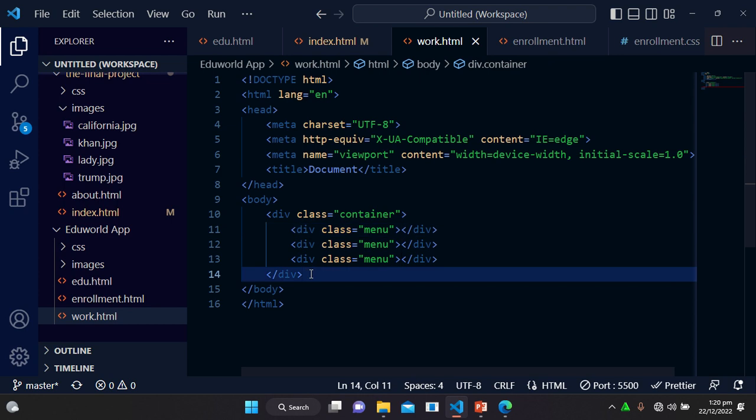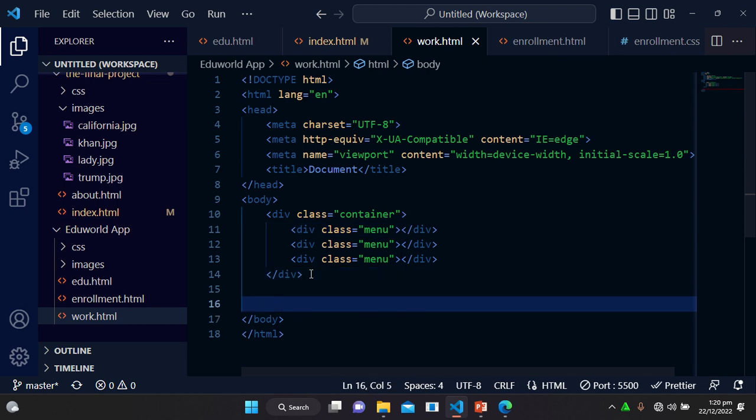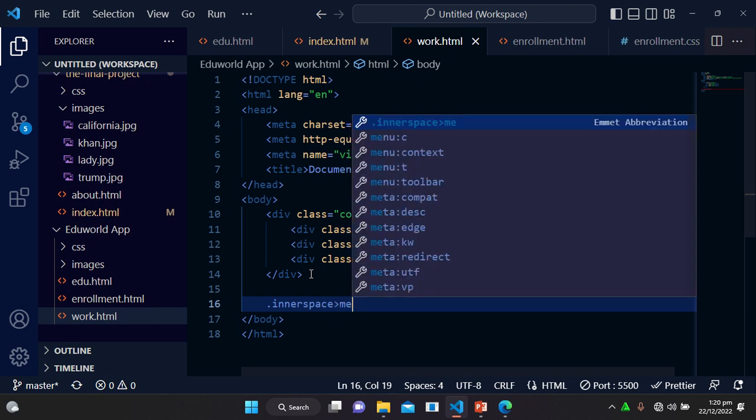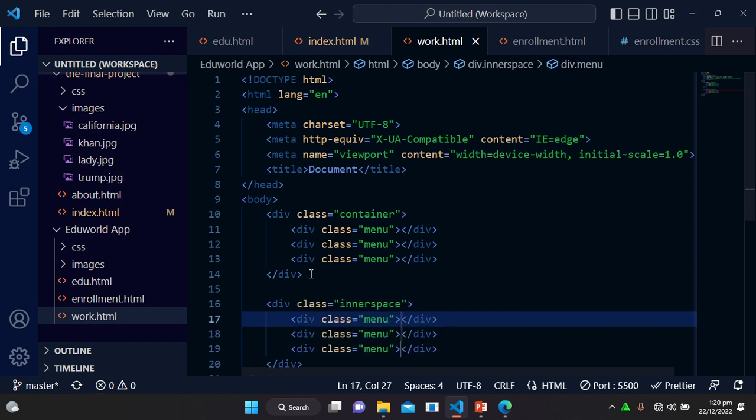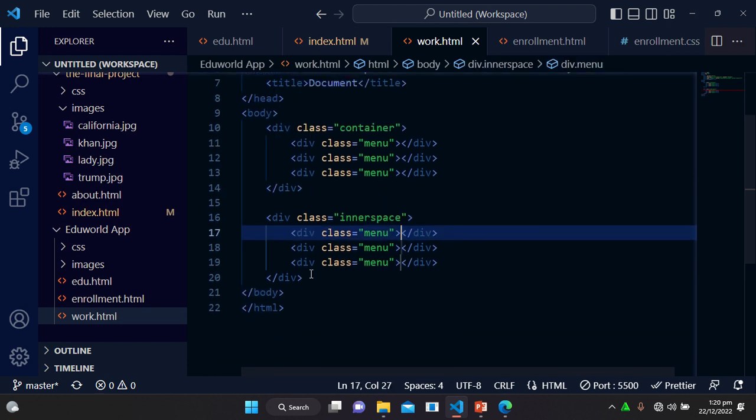So now if we come down here again, let's have something different, like a div with the class inner space, and inside the inner space we should have the menu also. Inside the menu, 3 times again.